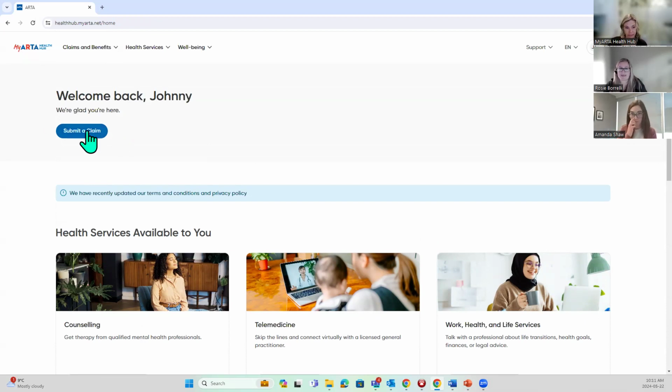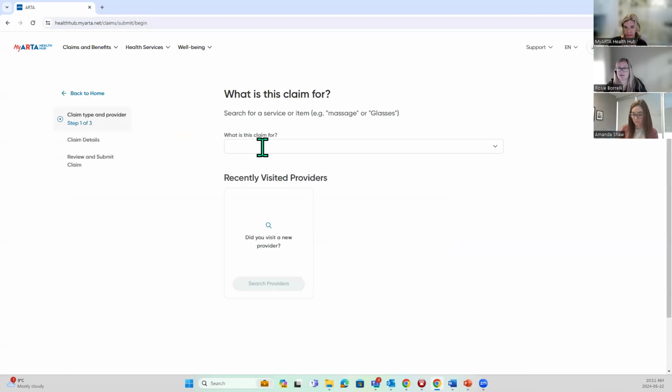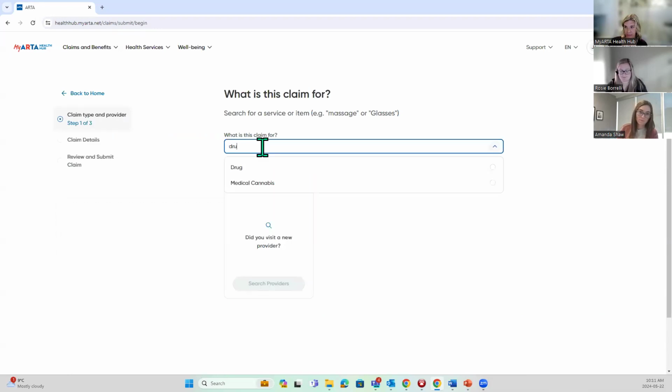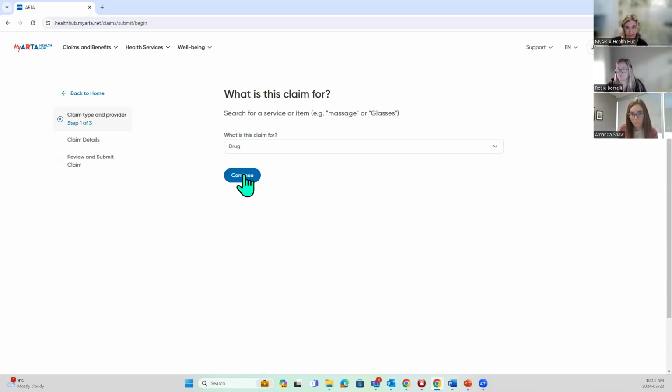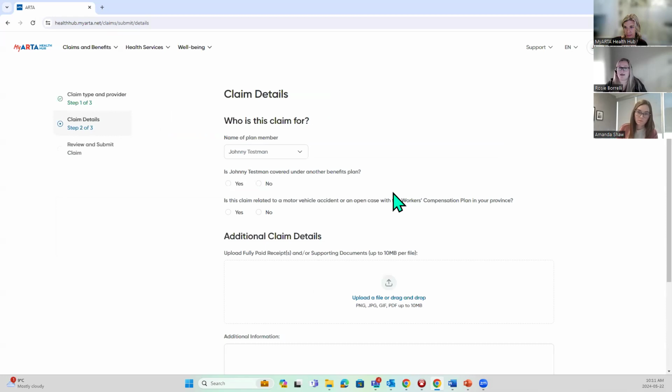We're now going to submit another claim. We're going to look up a drug claim. If you ever need to submit a drug claim, you can easily type in drug, and then you are able to indicate whether this claim is for Johnny or Phoebe. In this instance, we're going to say that the drug claim is for Johnny, and then indicate if there is an additional source of coverage, and if this claim is for a motor vehicle accident or workers' compensation.